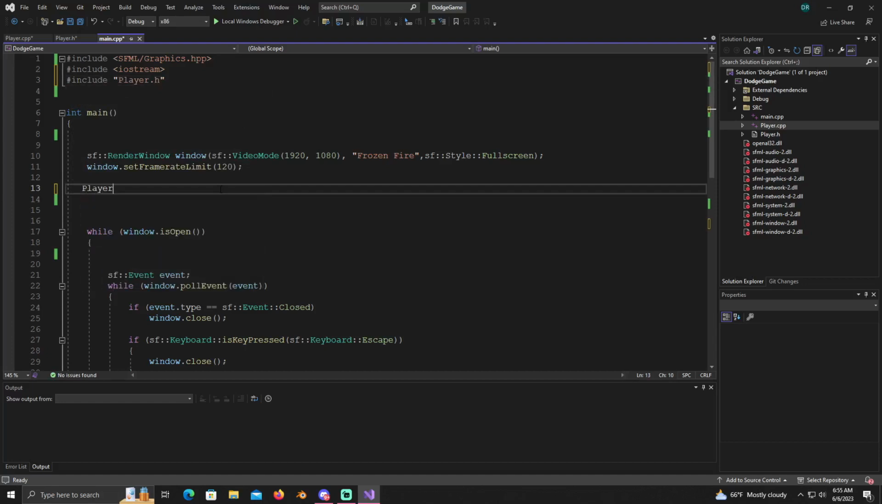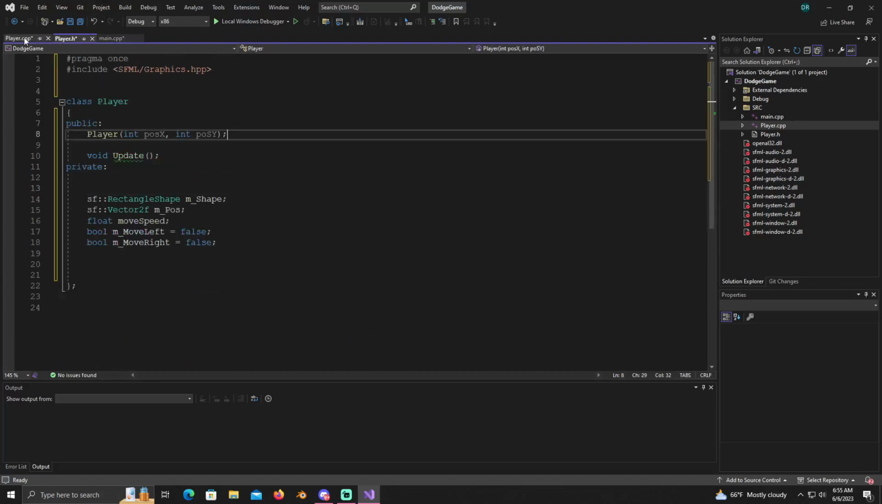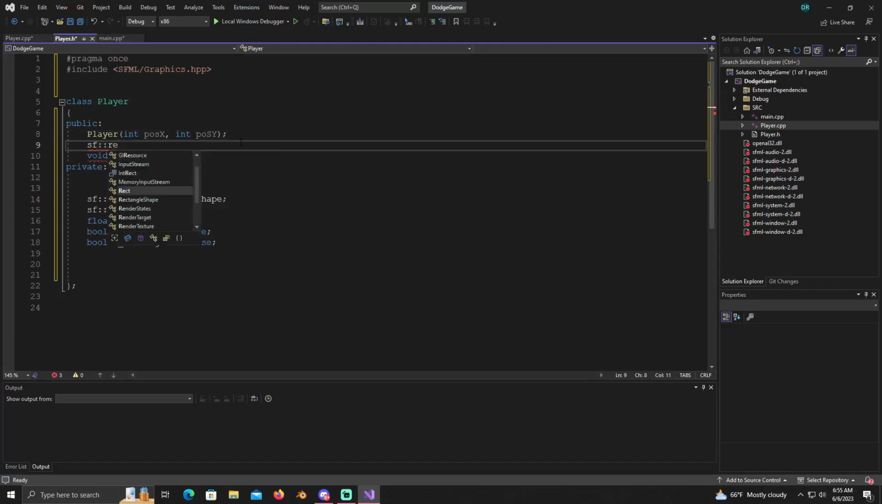Alright, now we'll go player P, and we'll put them in the middle of the screen, so 1920 divided by 2 because that's just the resolution I'm rocking. 1080 divided by 2. But that's not going to be the final spot. This is just to get us started. Also, we need to have an SF rectangle shape function called getShape.